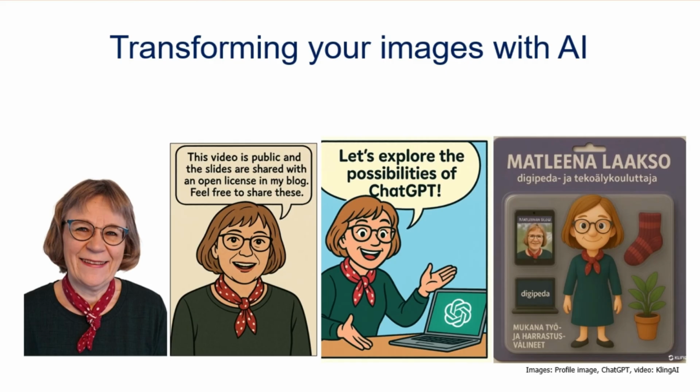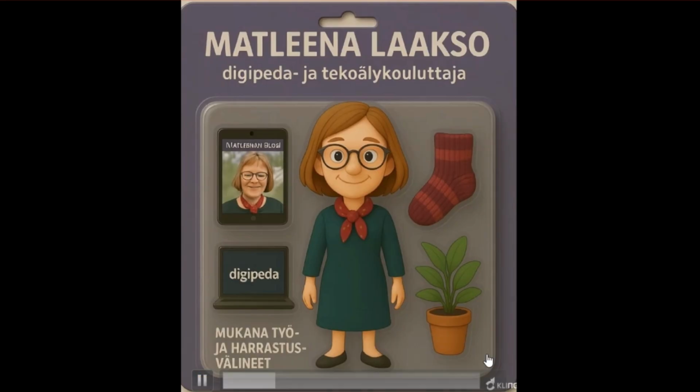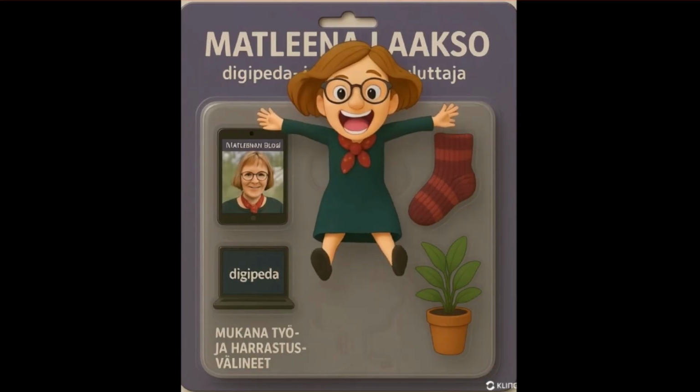These tools are not just for generating images, but also modifying them to different kinds of images. The first image is my profile picture I use in social media, and here are 3 other versions I created with ChatGPT, and with the last one I used the Klingai tool to animate it as well.